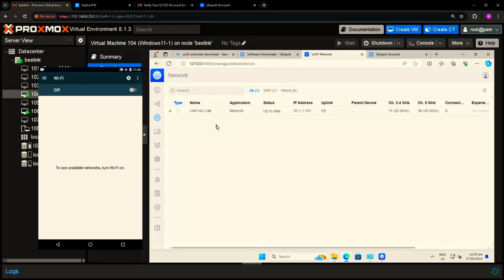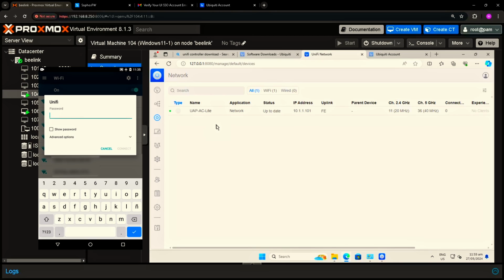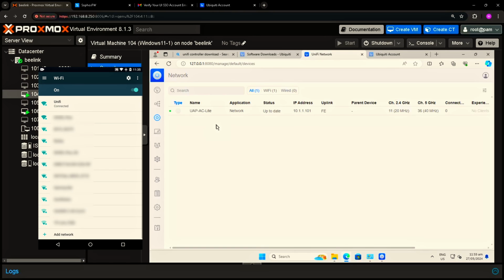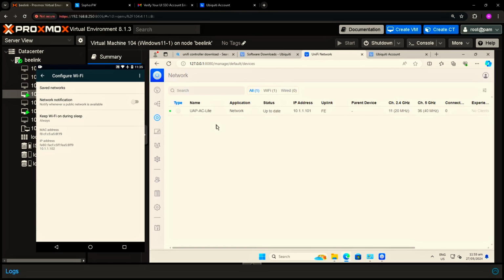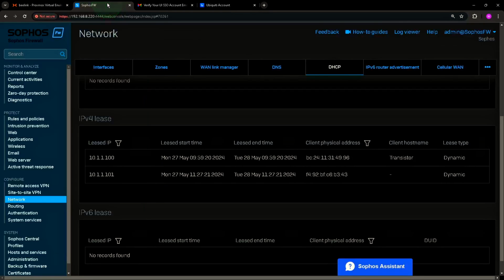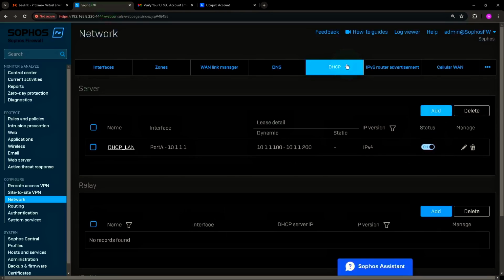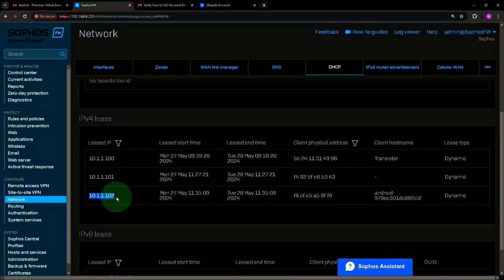I'd be connecting my Android phone for this test. We can see the Unifi network is in here as the available network. Select Unifi and enter the password. Now it's connected. If we go to Wi-Fi details, we can see the MAC address ending in 8FF9 and assigned IP address is 10.1.1.102. Let us verify this in the DHCP lease at the Sophos Firewall. It's indeed in the IP lease and MAC address matches as well of the Android phone.